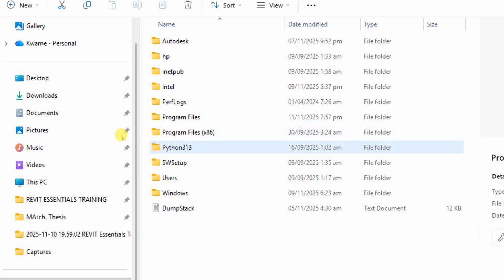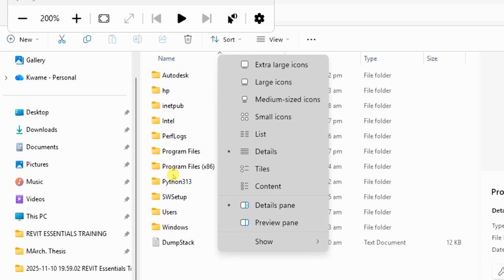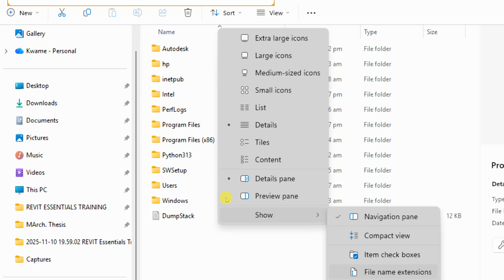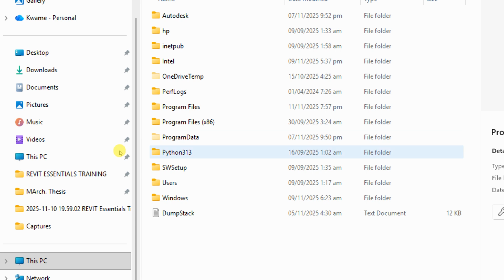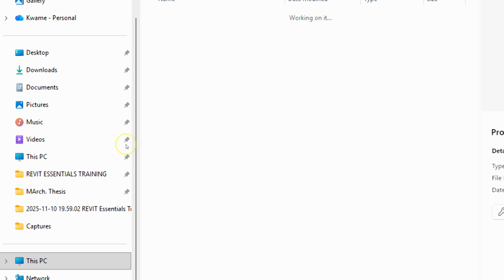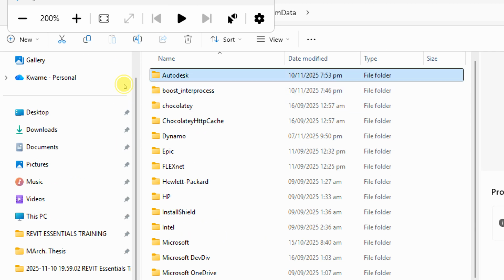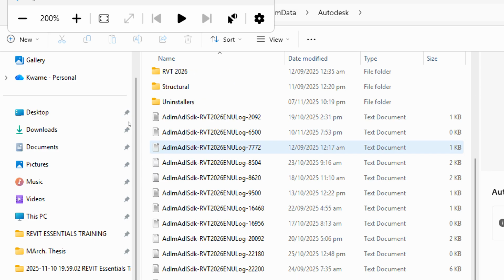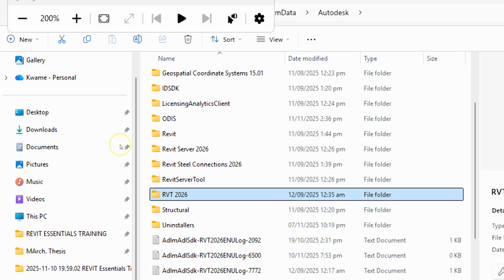But if I want to see the program data, then I have to go to the view menu, go to show, then go to hidden items and check it. When I show it, I should now see the program data folder. So I'll open program data. Within the program data, you go to the Autodesk folder. Within the Autodesk folder, you look for the Revit version you are using. I'm using Revit 2026, so I should see the folder.